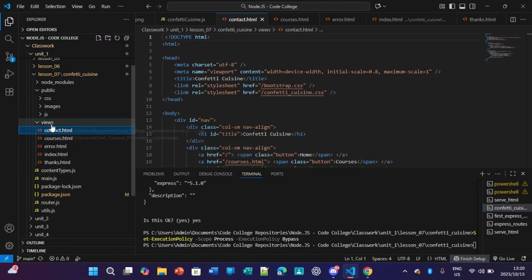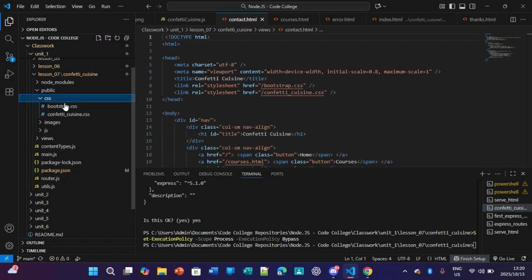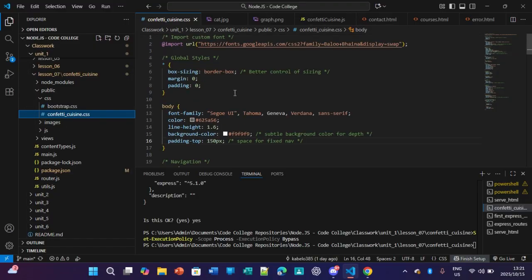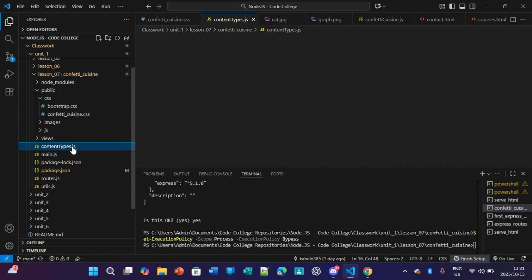And my CSS is responsible for beautifying. Confetti_cuisine.css is responsible for beautifying my front end content types, and then the JS.